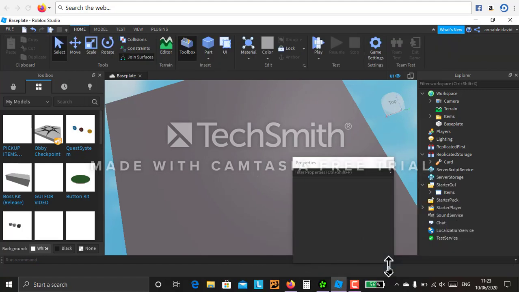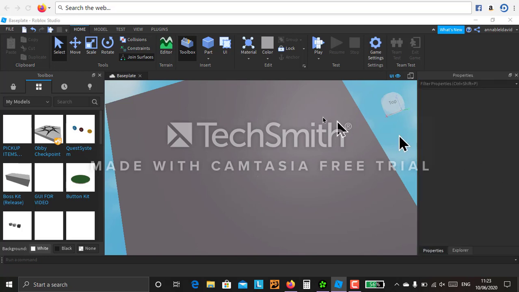Okay, I think I figured out the problem. Inside workspace, there's one called items. You have to pull that one out of workspace so that it works. Now, let's try it.